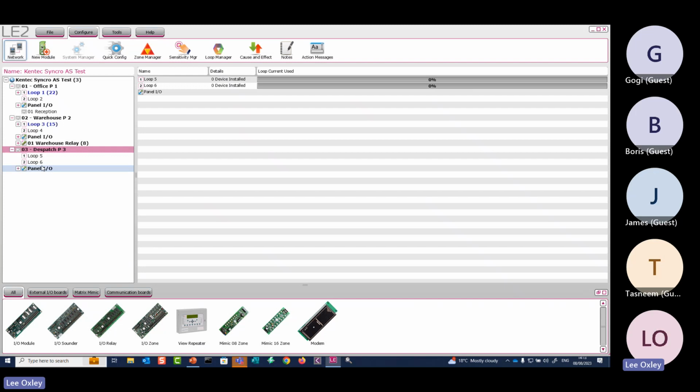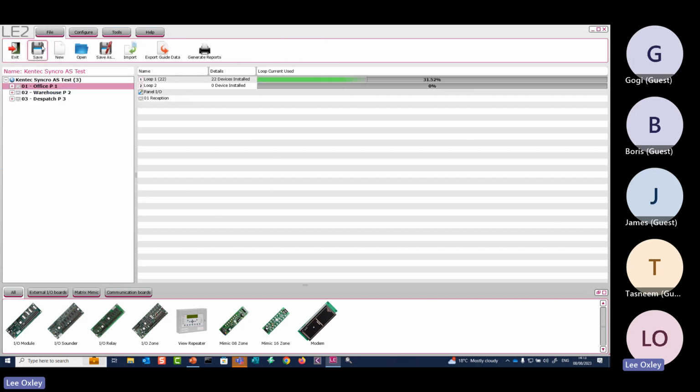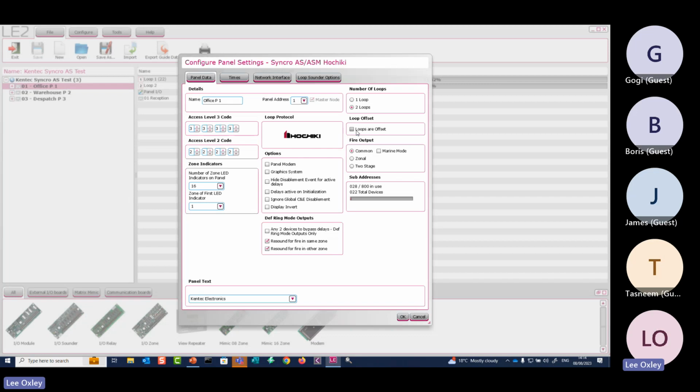Upload this back to the panels now, and then you just offset your loops. Again, it's entirely up to you if that's how you want to commission your systems, that's how you want it to work. But I do think it's quite useful when it comes to labeling. So double click back onto there. So that's your loop offsets.